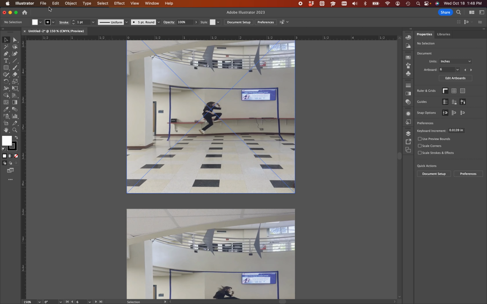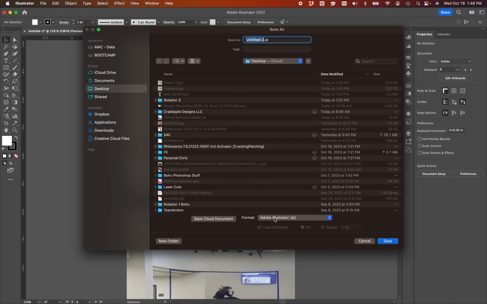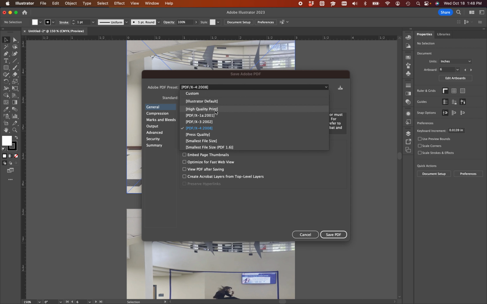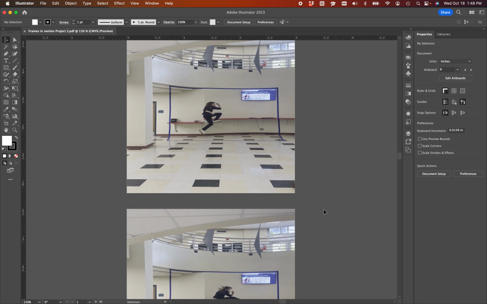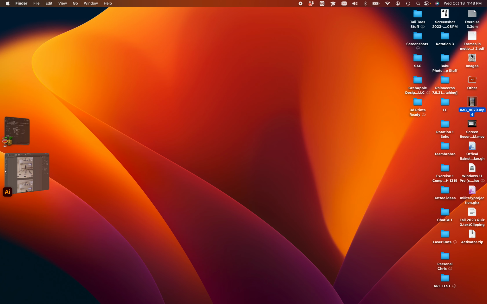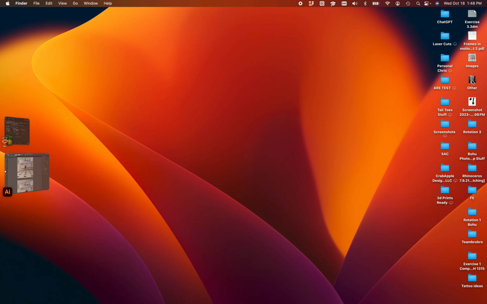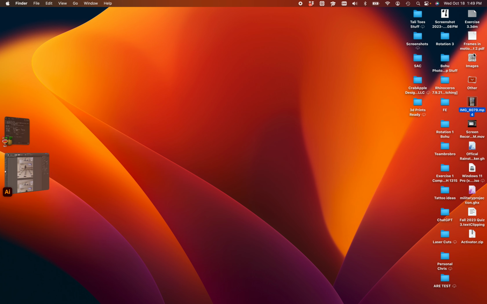They're good to go. File, Save As, PDF. And let's go ahead and see what it produces. So we'll call it Frames in Motion, Project 2, and save. It's going to ask me, do I want a high quality print? Hell yeah, I do. Save. Go ahead and minimize that real quick and take a look at what it produced. Is it going to be in other? Where's my PDFs? There we go.